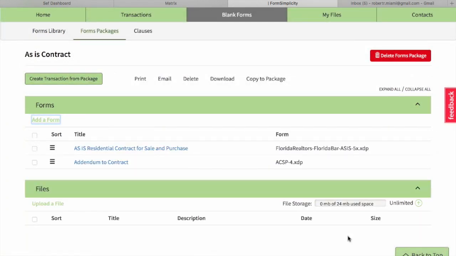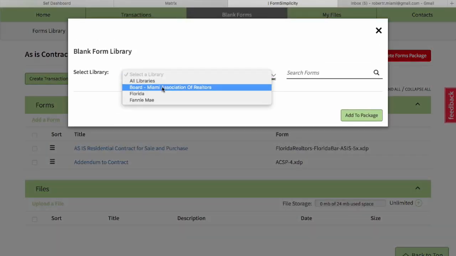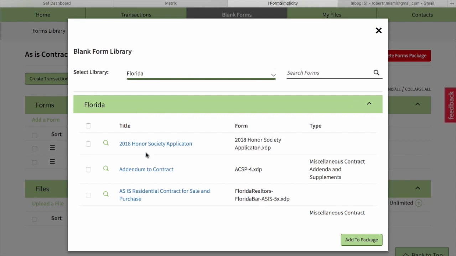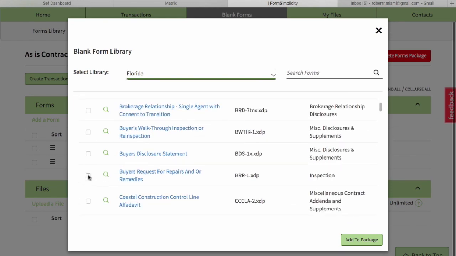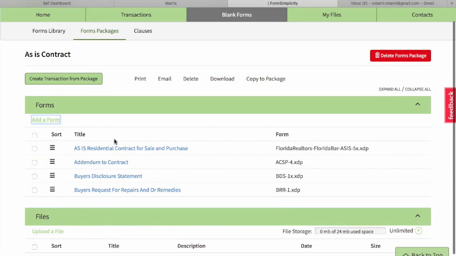If you wish to add more, simply click on the link for adding a form and go ahead and select the Florida folder, and here come your forms, and simply click on a few others and then click on add to package. Now you have several other forms inside your package.